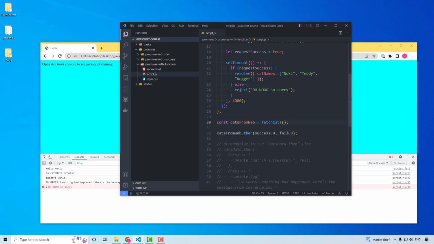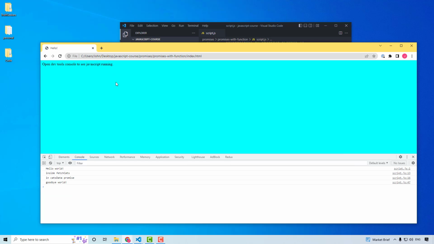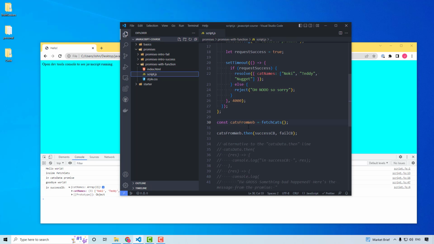And now we can see this is very similar to the fetch API that you have probably seen before, hopefully, or maybe something like Axios. So we'll save, and then let's bring this index.html in here. And if we wait a few seconds, we get in success callback, cat names, and now we have our cats data. This is just to mimic what the fetch API looks like. So hopefully that helps, and that is promises.